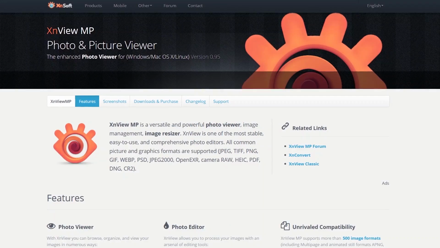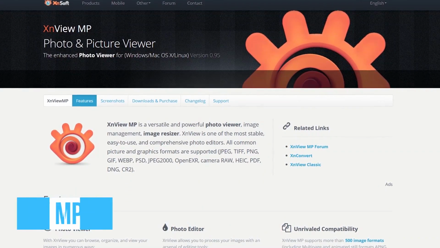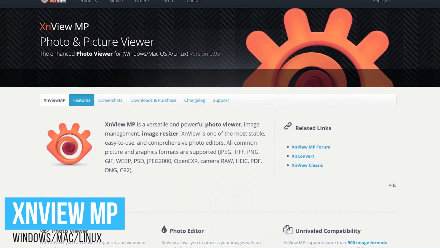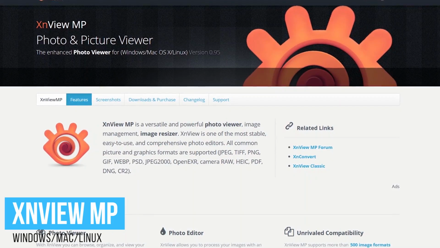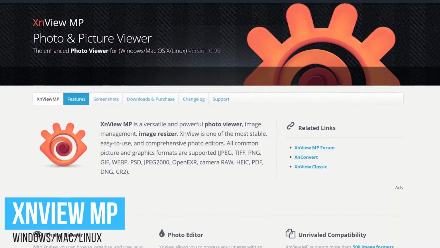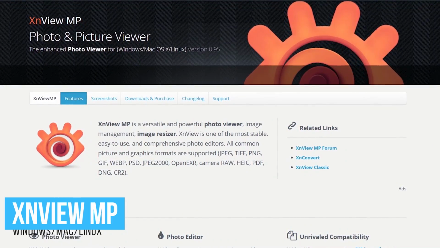With 10 to show you, I'll go through these quicker than usual. First up is XnView MP. This is not the standard image viewer. It supports more than 500 file formats and includes a ton of useful features.